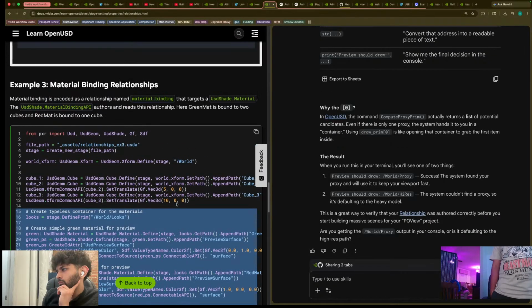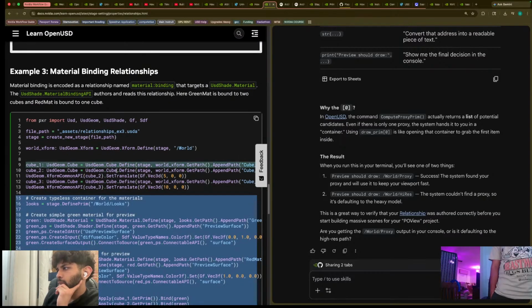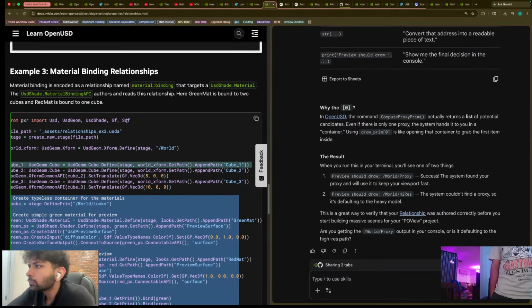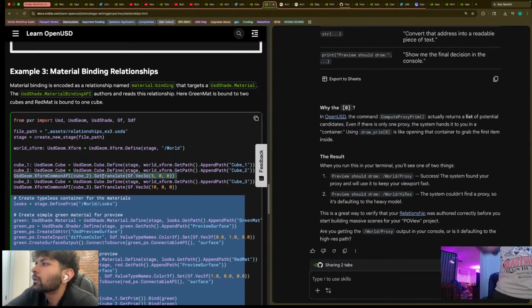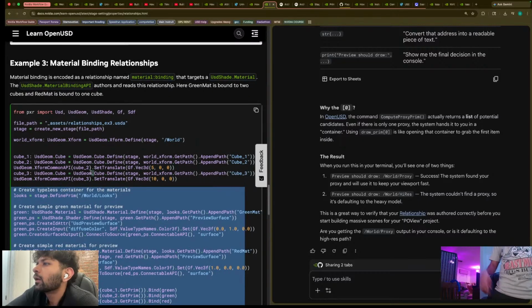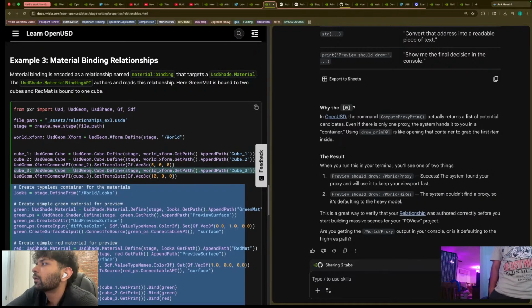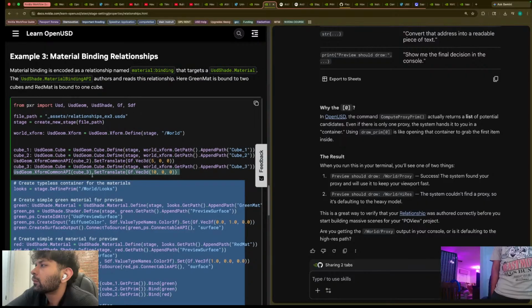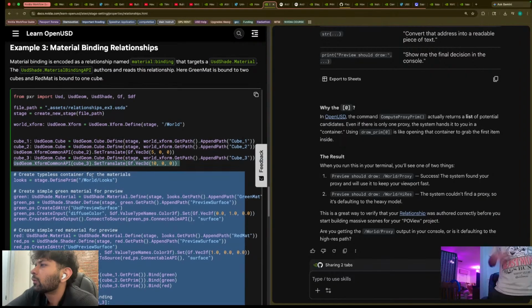All right, let's go through the code. We have defined the stage and then we have defined cube 1 and cube 2. Then we are translating the cubes over the x-axis by 500. Again, cube 3 is also translated 5 points ahead of the second cube. That is the third cube. And now, again, we have created a typeless container.